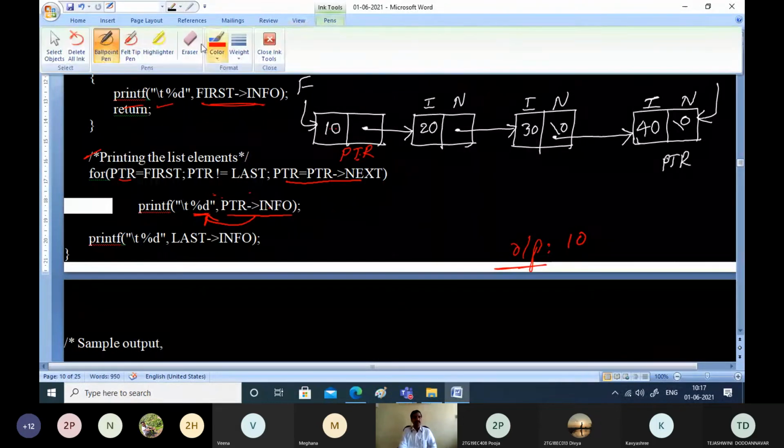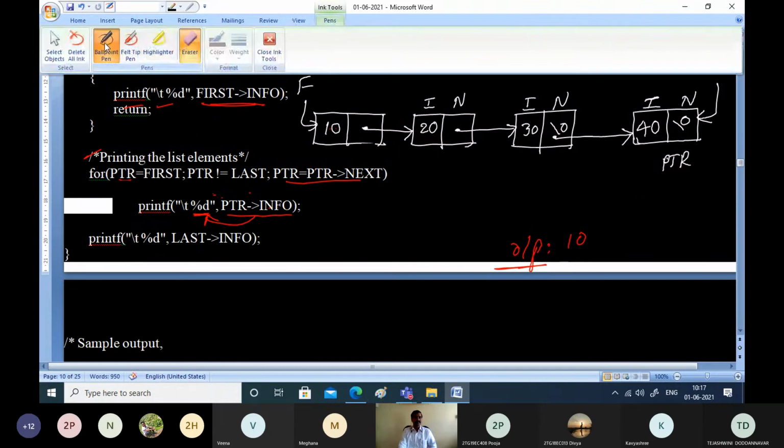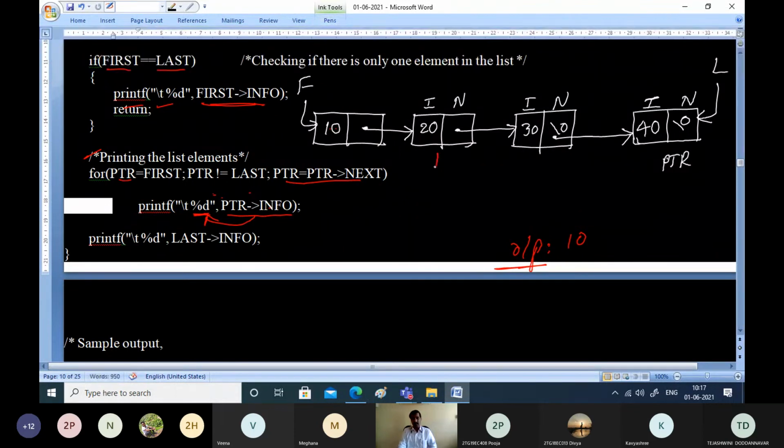So advance this pointer. Take this pointer and make it point to the next node. PTR equal to PTR pointer next. Check the condition. Is it not equal to last node? Yes, it is true. It is not equal to last node. Enter into the for loop, just display the information part present in that location. PTR pointer info, just display. What is PTR pointer info? 20. So 20 will get displayed.